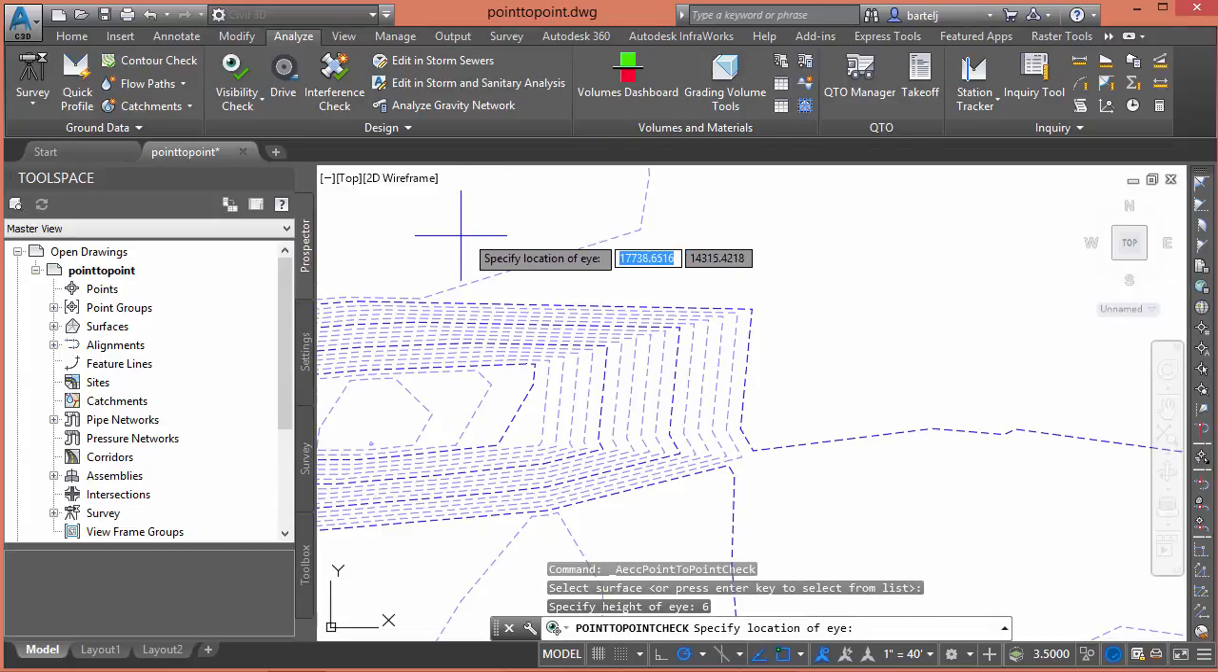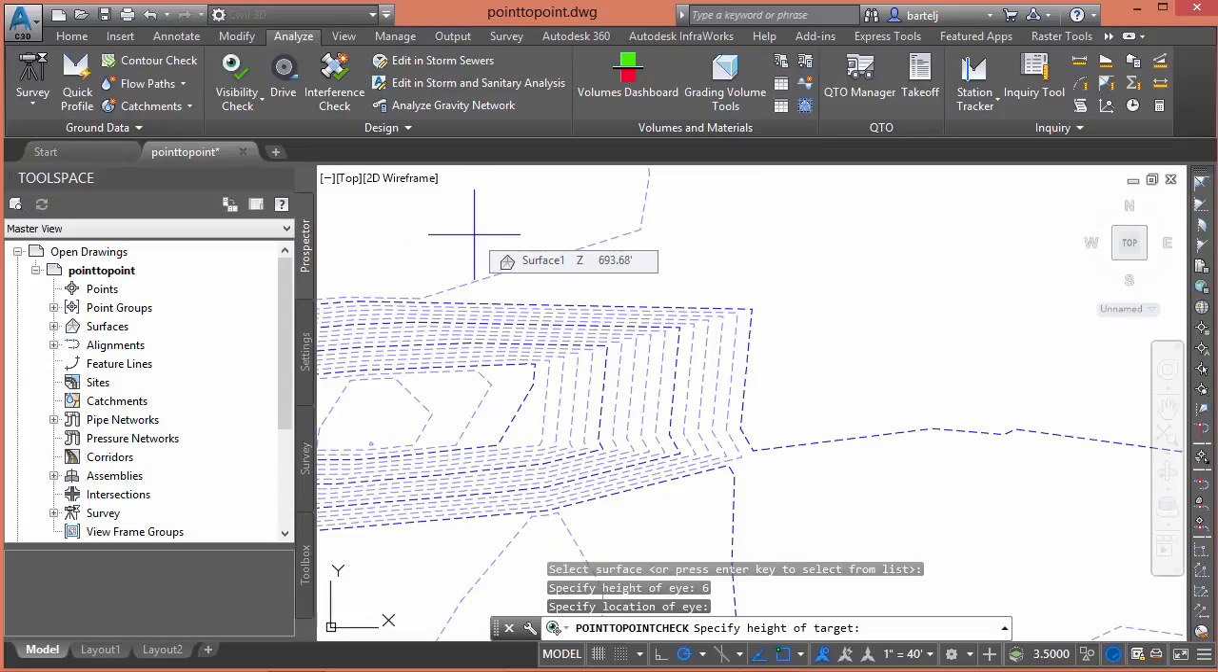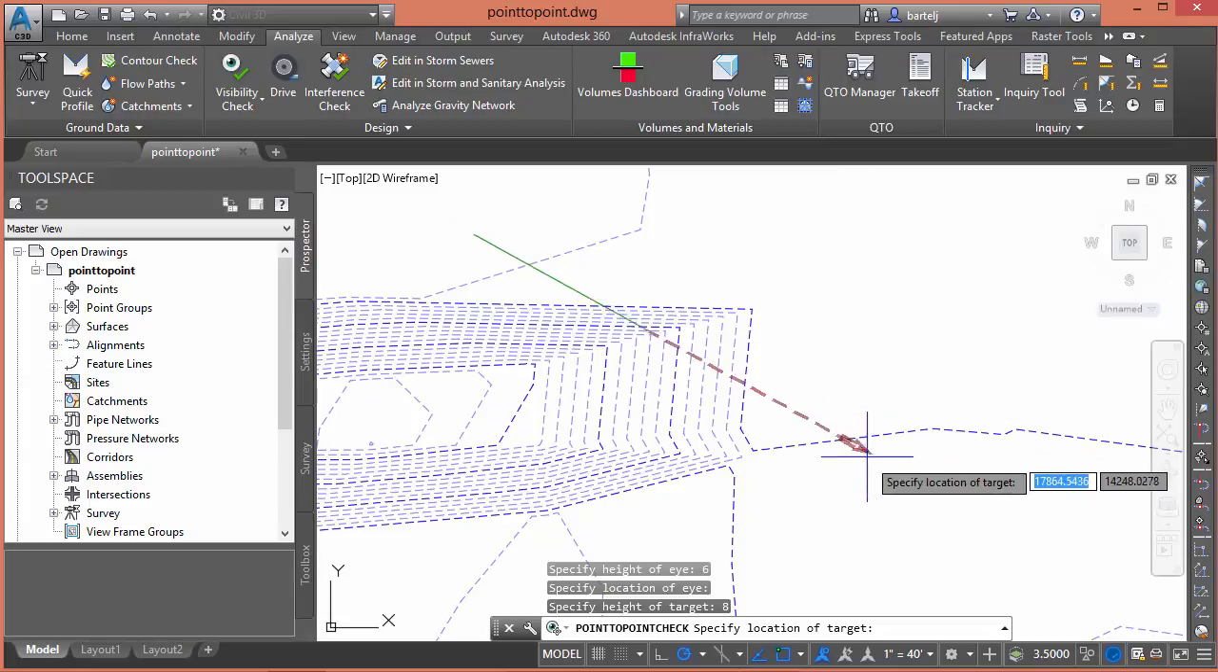Then I'll give it a position as far as where I'm going to be standing. We'll say in this location back here. And then the height of the target. This could be the height of the stop sign. This could be the height of a warning area. Could be the height of a tower if we're trying to determine visibility, if it can be seen from a particular location. So in this case, we'll say that I want to look at something that's going to be 8 foot tall. So we'll say 8. And then location of the target.